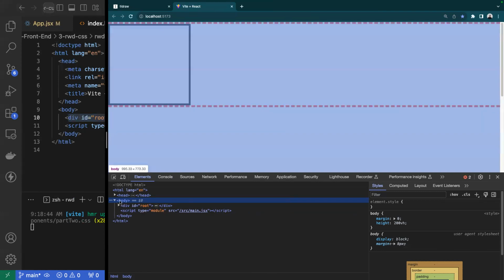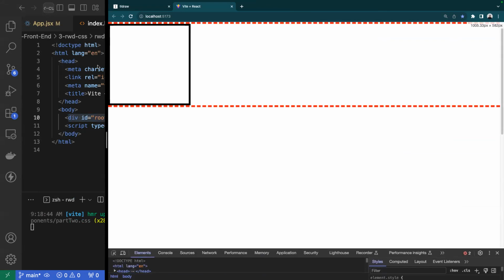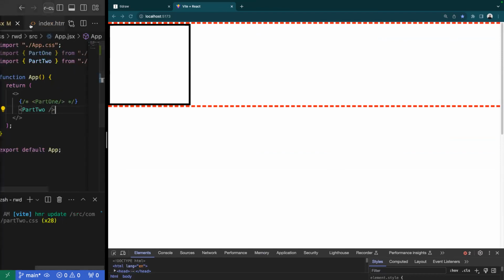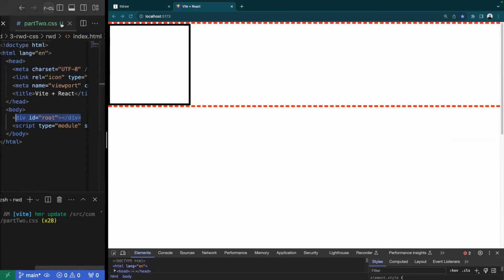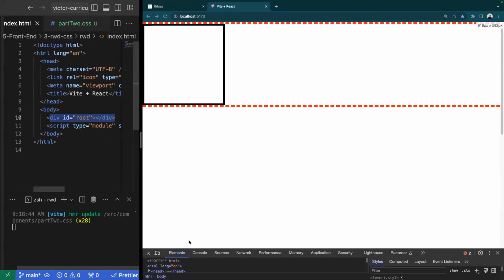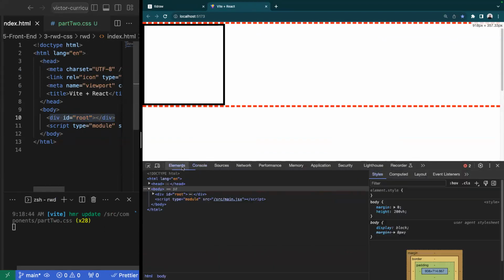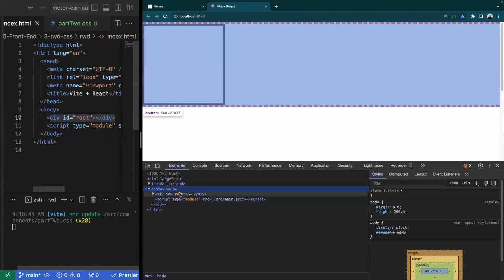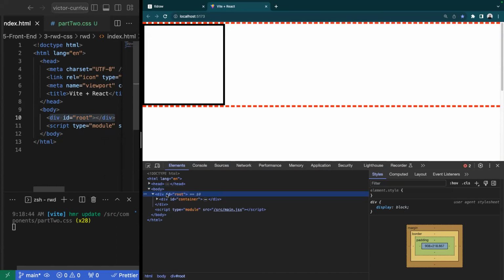Well, let's take a look. Here's my body. So my body, we know that it's way longer than what we want it to be, because specifically in app CSS, we made it 200 view height, which we'll cover view height here shortly. So my body is definitely the entire length. But what happens when I fall into the root? Well, root, the division named root, is not 100%.